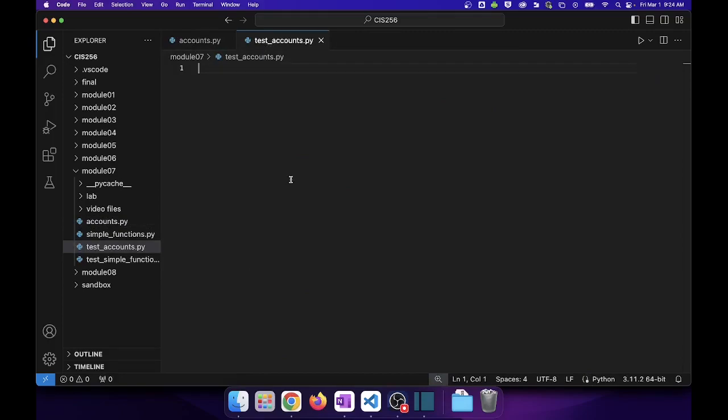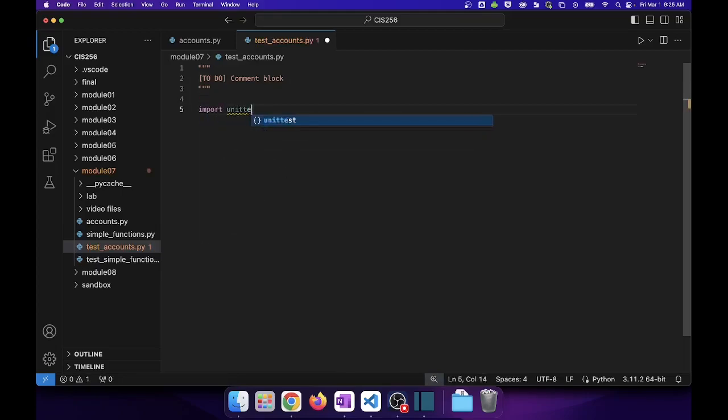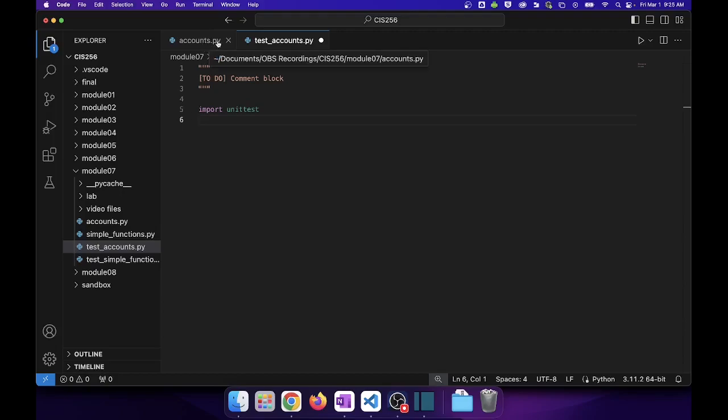Okay, so this is going to be my test module for that, and I'll add my comment block later, so you don't have to watch me type all that. And we're going to start off by importing unittest. Easy to forget these kind of details while we're working here. And then because I'm going to be testing the accounts module, I have to import that. I guess I maybe glossed over the naming again. So the module that I'm testing is called accounts.